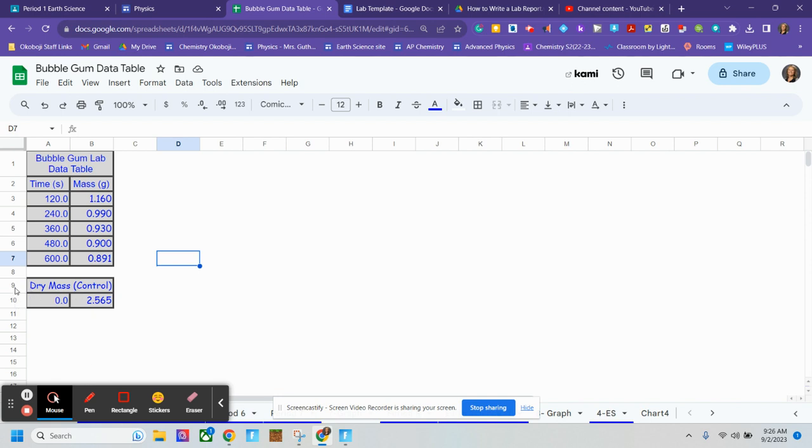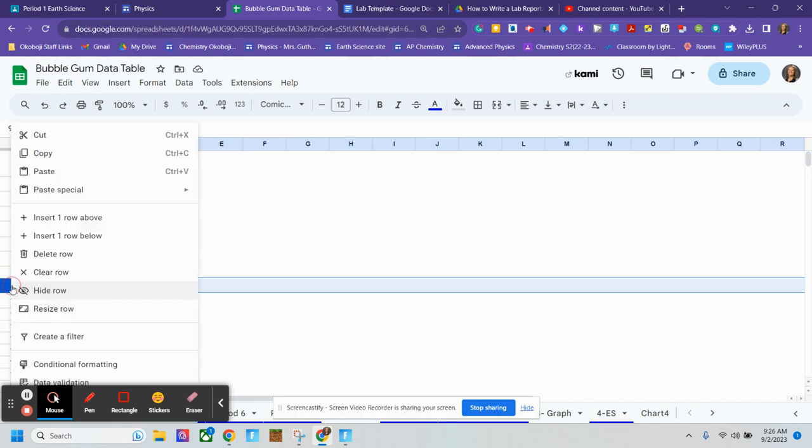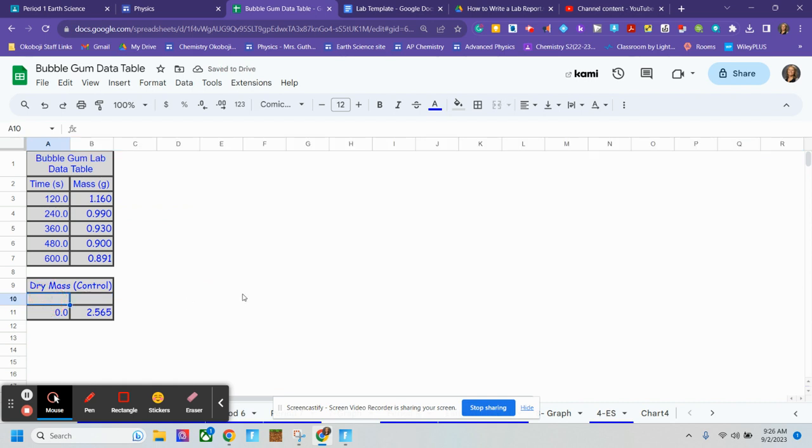All right, one thing that was kind of bothering me when I copied and pasted over is this dry mass didn't have a header like time and mass. So I could insert one row below and just add time, seconds. You got to get back in, just double click, backspace. Tab brings you to the right, enter brings you down. So now I'm going to type mass, space, left parenthesis, grams.